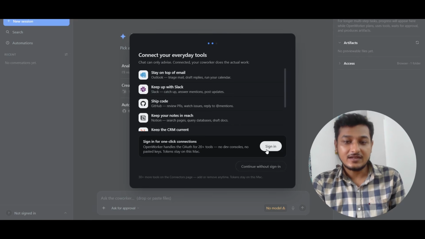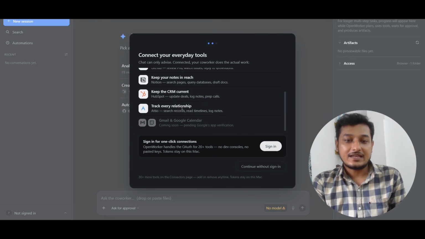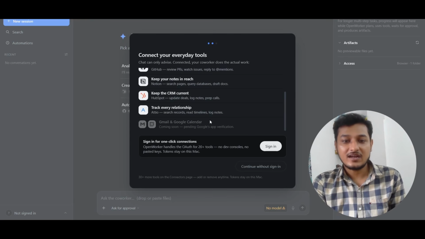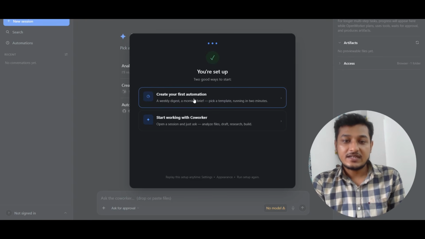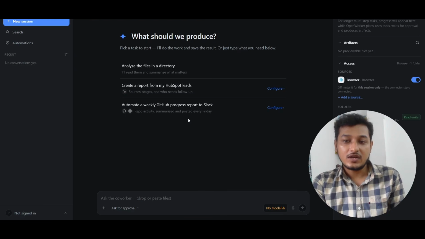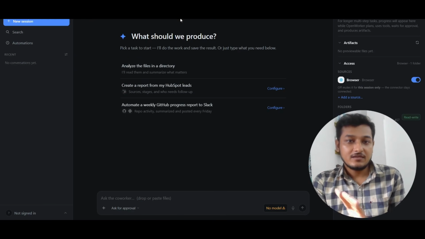And here you see stay on top of email, keep up with Slack, means you can connect GitHub, Slack, email, Notion, HubSpot, and a lot of things like Gmail, Google Calendar. Now you can access it without signing in also, so I will go with continue without sign in. And here you see create your first automation, start working with coworker. Now if I go with start working with coworker, here you see this is the main interface.